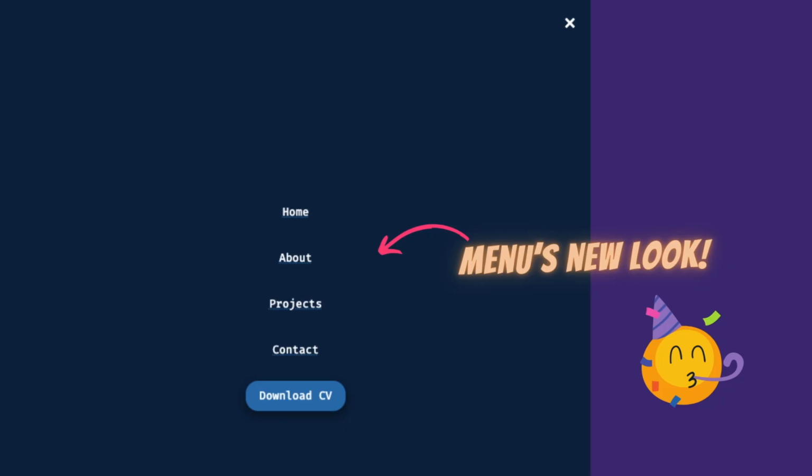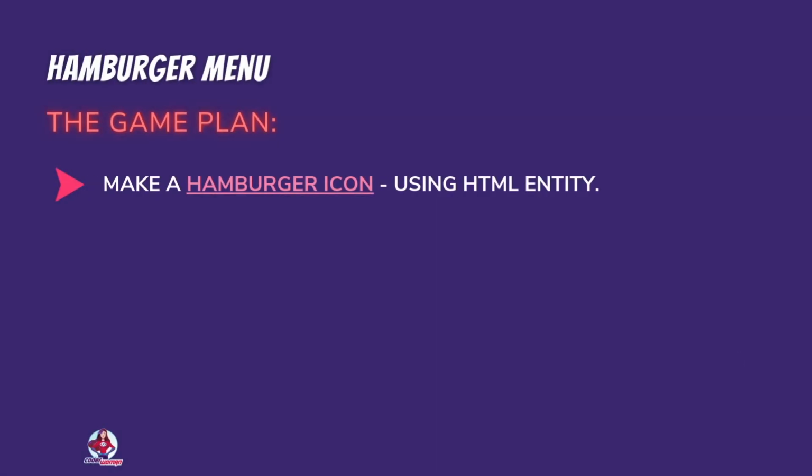Of course, users can close the menu by clicking a link, which will also take them to the selected section of the page. This sounds like a really fun challenge, so let's get started on this exciting hamburger adventure. Yummy! As usual, let's first think about what we need to do to achieve the final effect I just showed you.